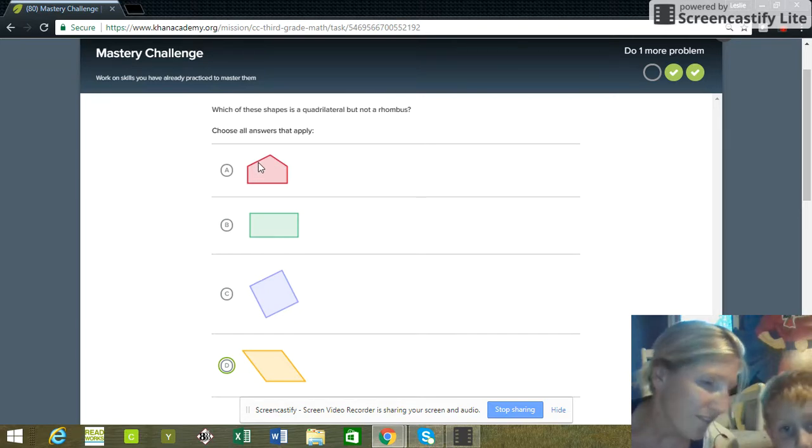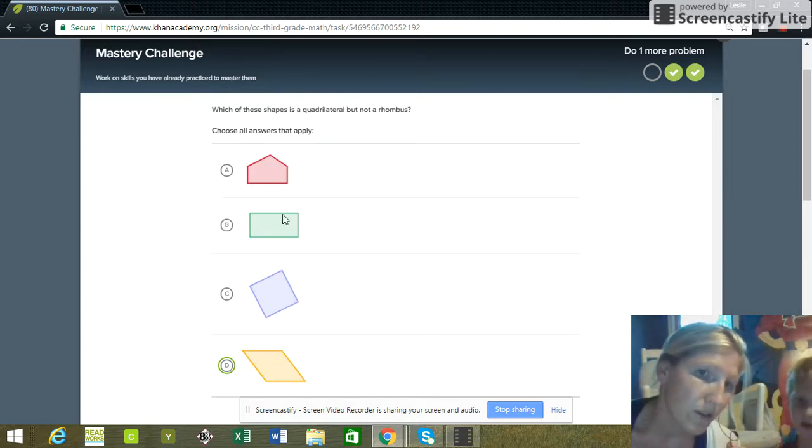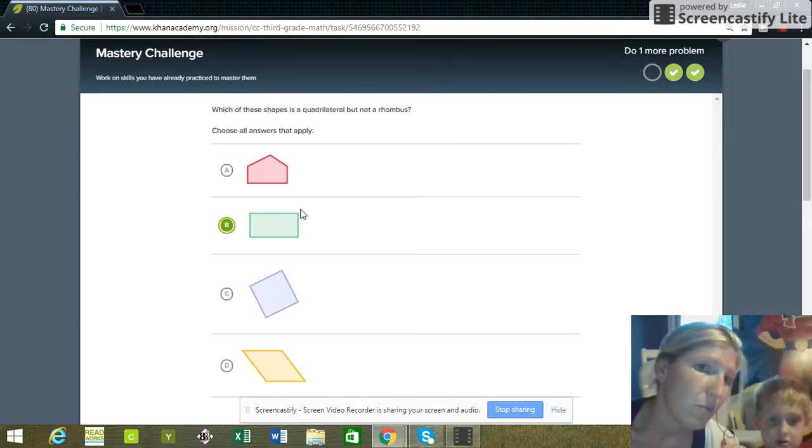1, 2, 3, 4, 5. Yep, 5, so that's not it. Okay, so which one does it have to be? B, because these two are rhombuses. This one is not a quadrilateral. So the only option that could be right is B.